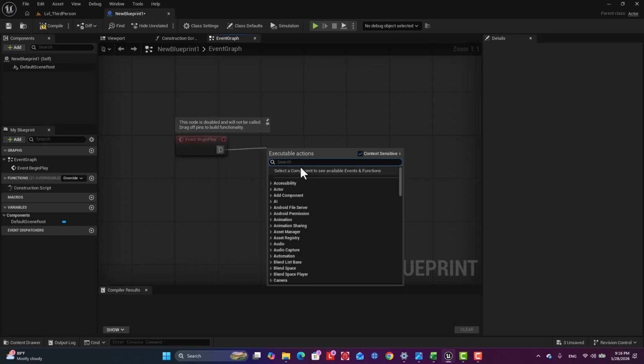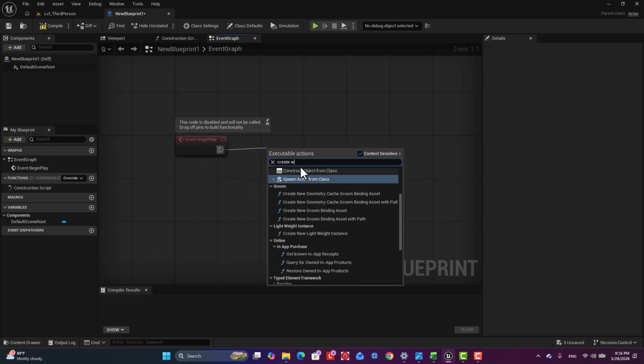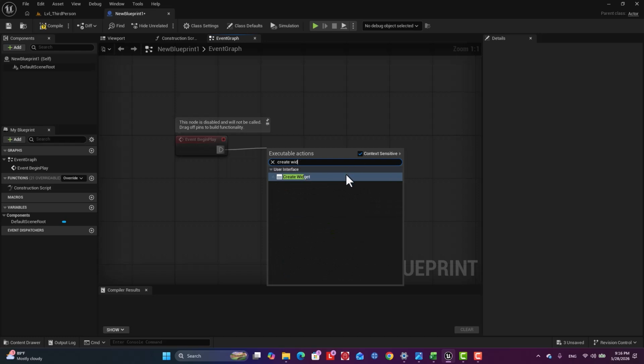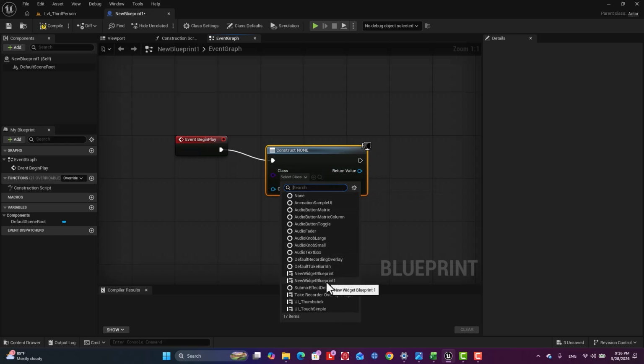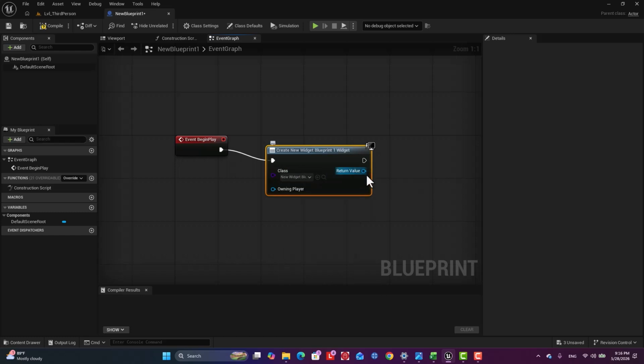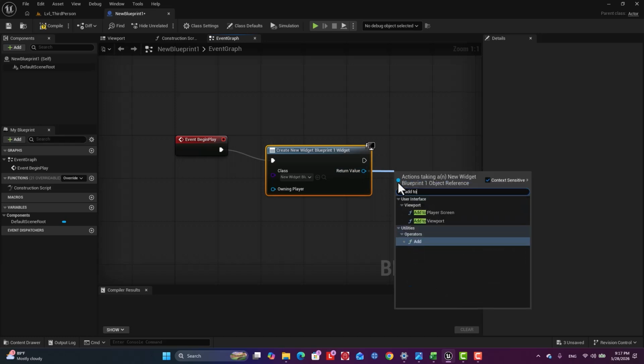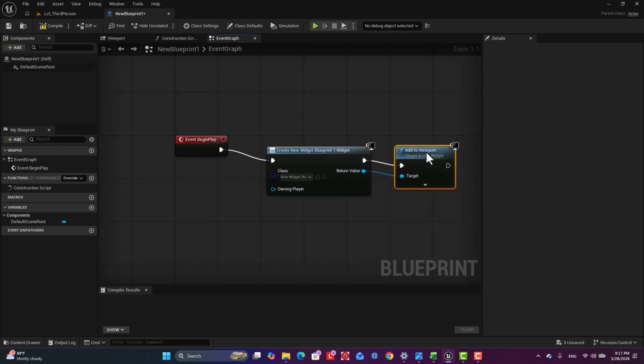So I'm just going to go over here and go create widget, right there, and it's the new widget blueprint number 1 right here. Then off of here, we can just pull off this pin and go add to viewport. That will display our interface. It won't display anything right now because we don't have anything yet.